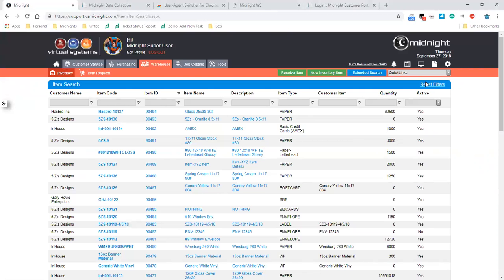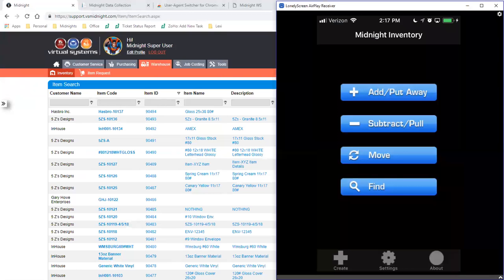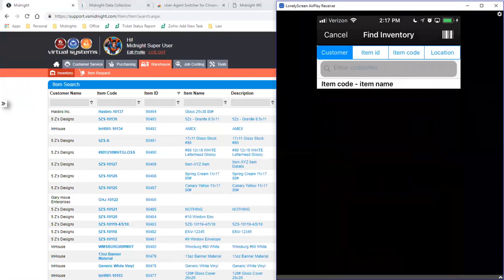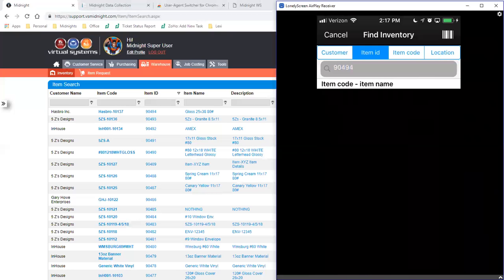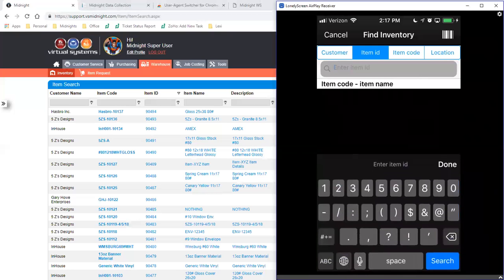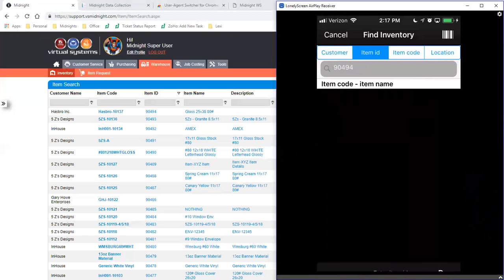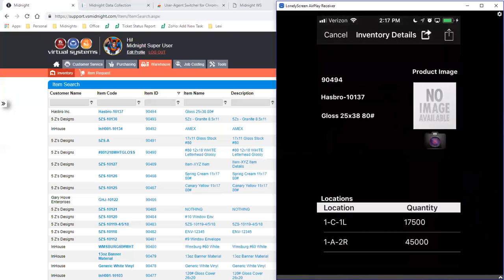Finally, within the inventory app, you can use the find command. This gives you several different ways to locate your inventory, either by using the barcode button in the upper right to scan a barcode and find out where it's located, or by selecting from one of the criteria in the top of the device, typing in your details, selecting your item, and then seeing a breakdown of where portions of that item are located.